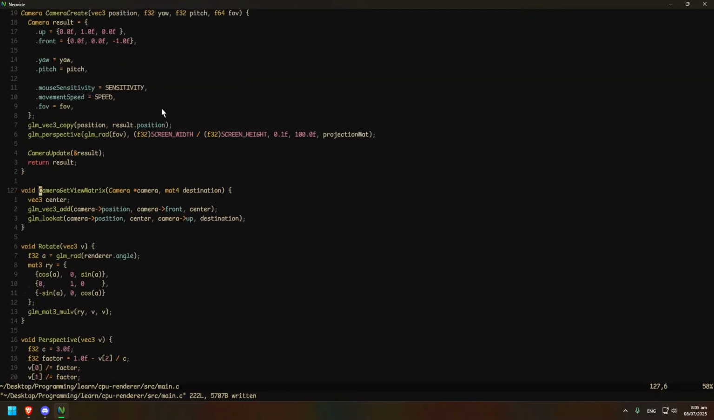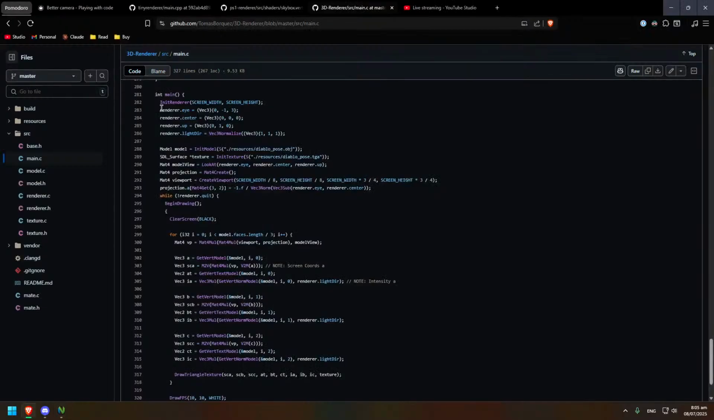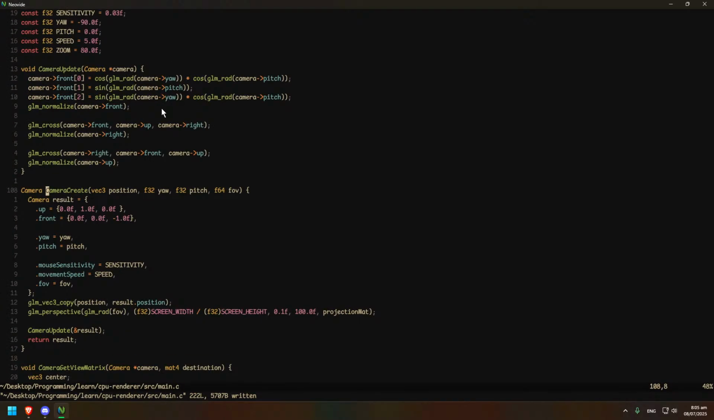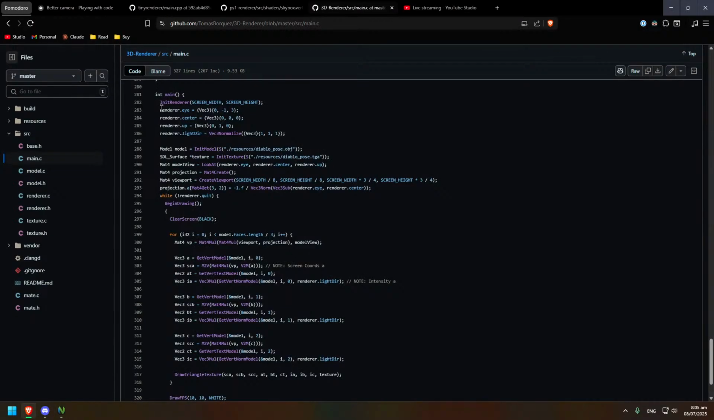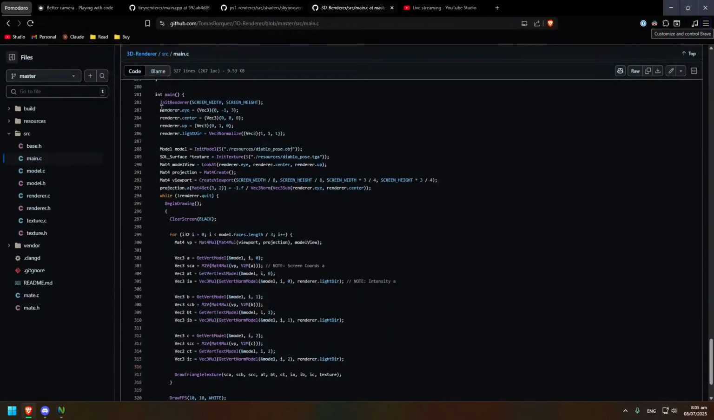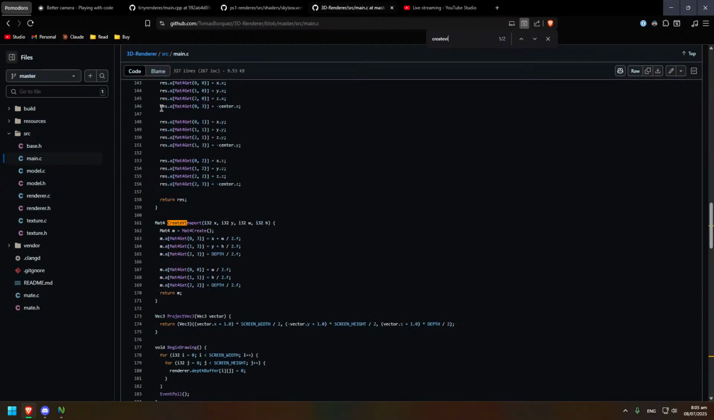And this under the hood does look at camera. Okay. Then we create the projection, which I guess is here. Okay. Then we create the viewport. Now, I'm wondering what is this? Oh, okay. I see.